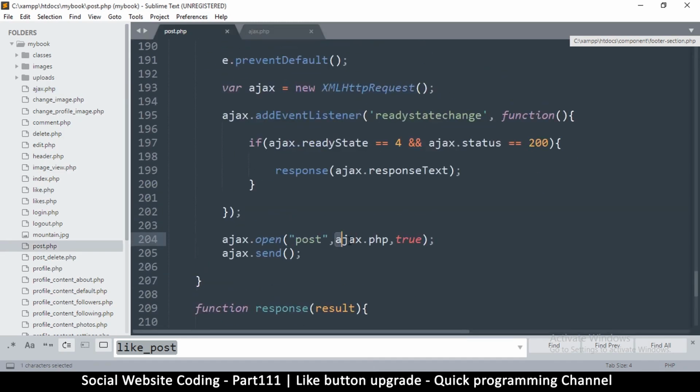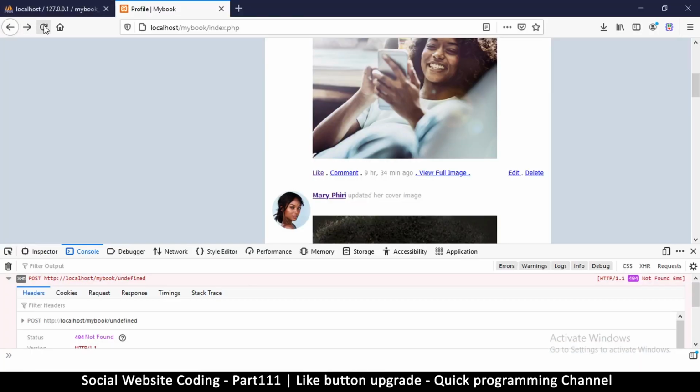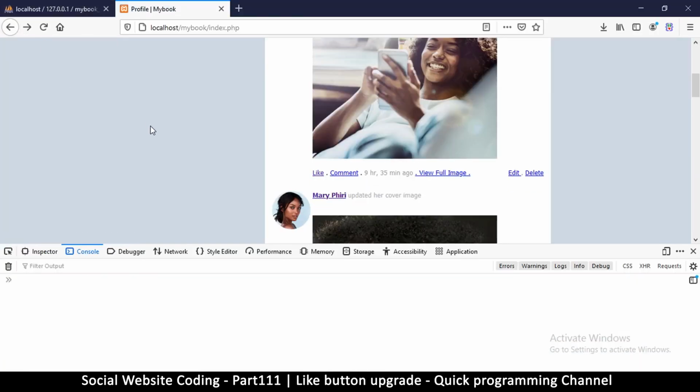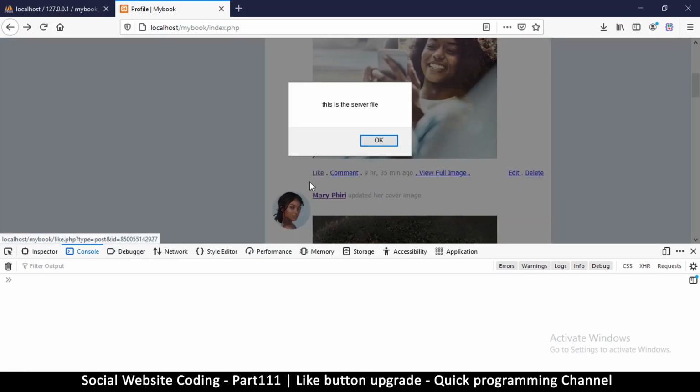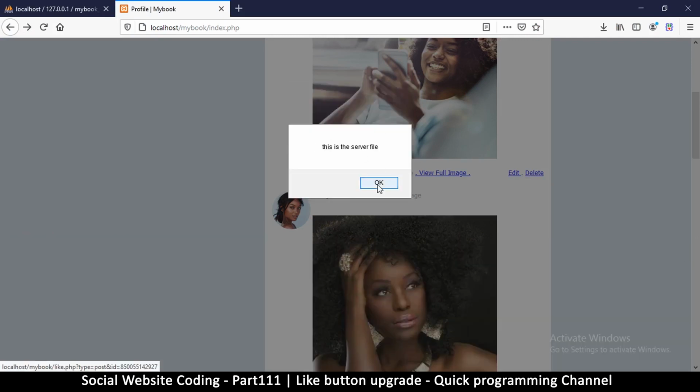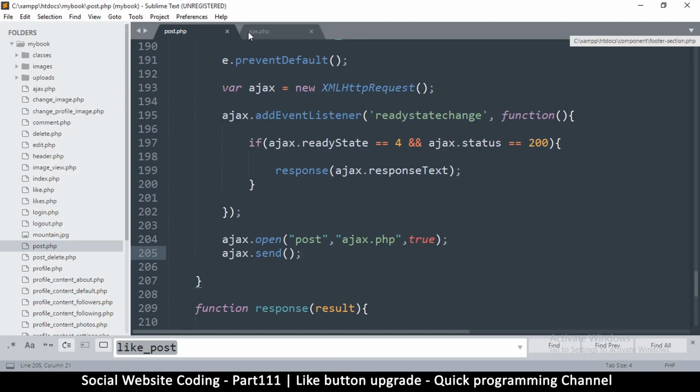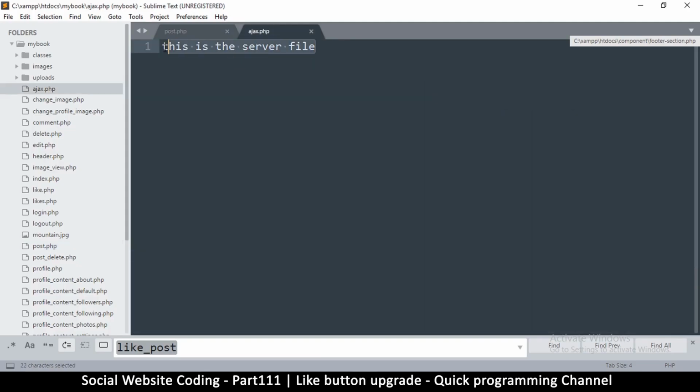Okay, so this is undefined because instead of making it a string, we just made it a variable. So instead, I'm just going to put inverted commas around it, like so, because this is a file name. It's supposed to be a string. All right, so let's refresh one more time. This time things should go as planned. So I click there, and you see this message here. This is the server file. You're seeing that message here, which means we're actually reading from ajax.php because this is the content that is in there.